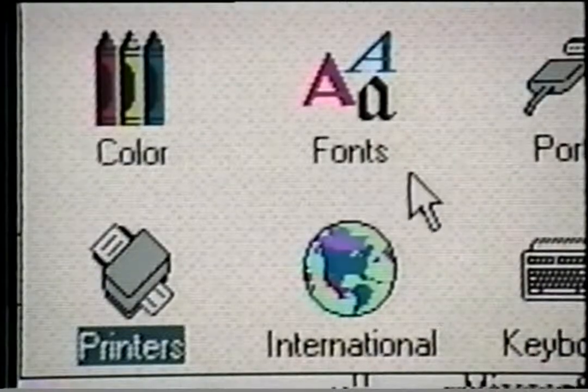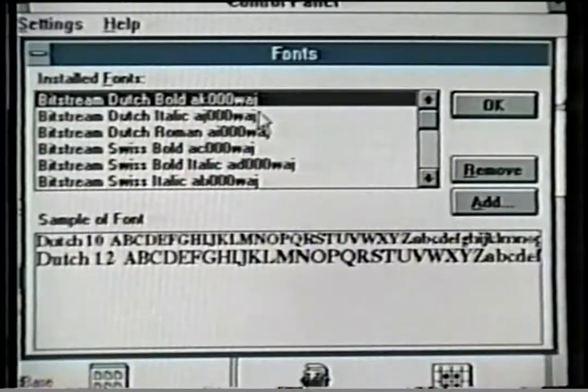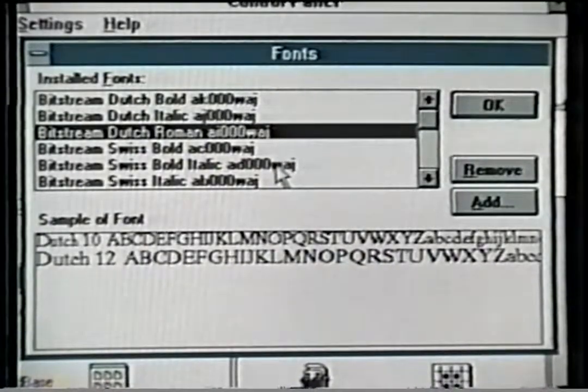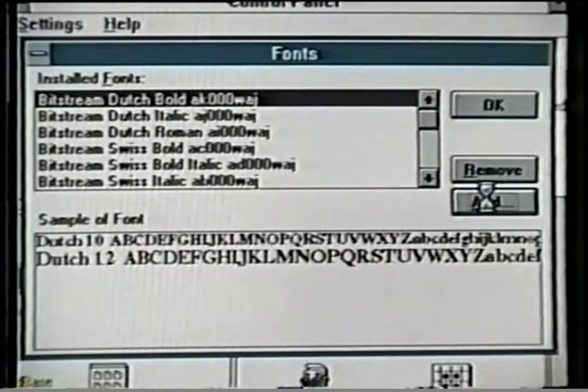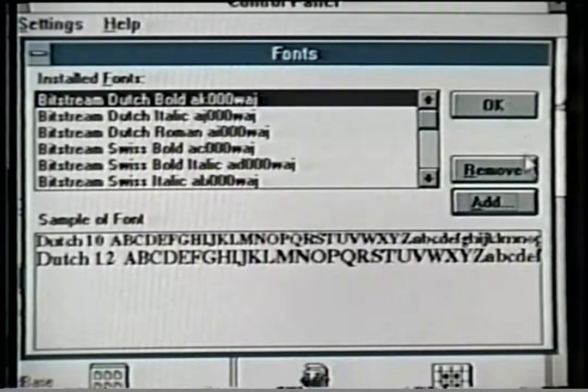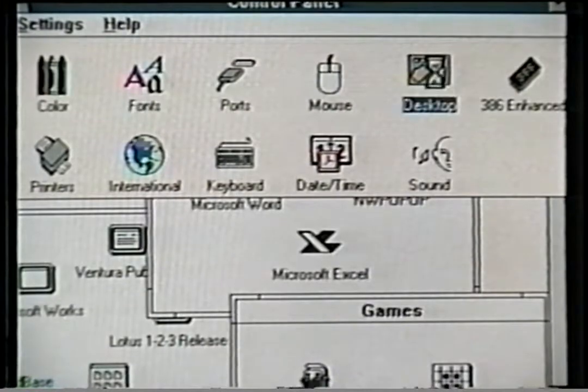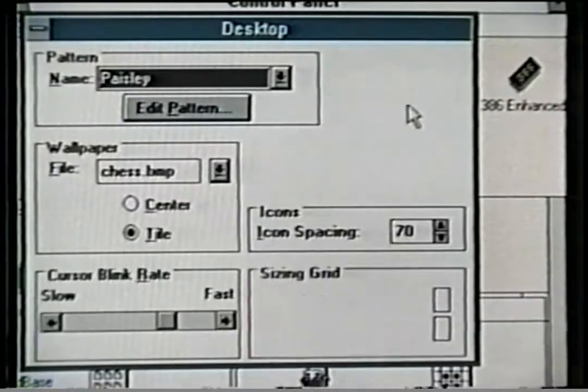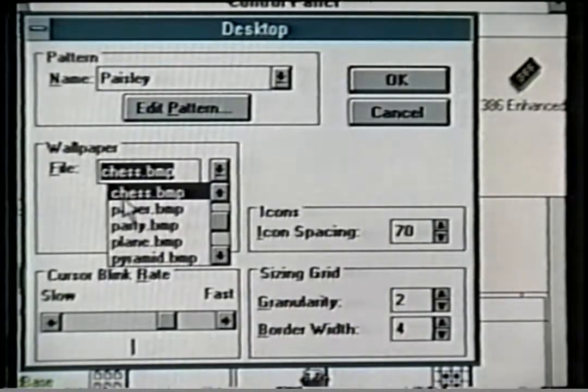The steps for adding new fonts are similar to adding a new printer, but you may need to insert the appropriate disk with the font file. Select the file and click on the Add button. Use the delete fonts to remove unwanted font files from the disk. And you can alter the look of the desktop by selecting different patterns or wallpapers for the background.